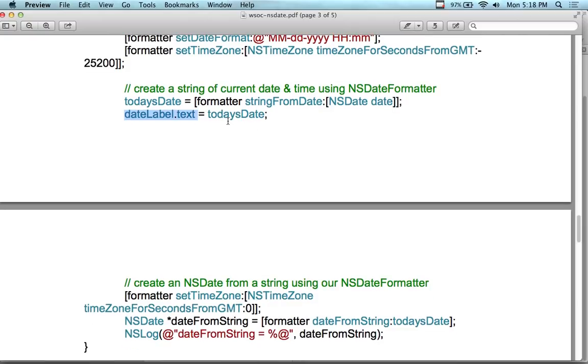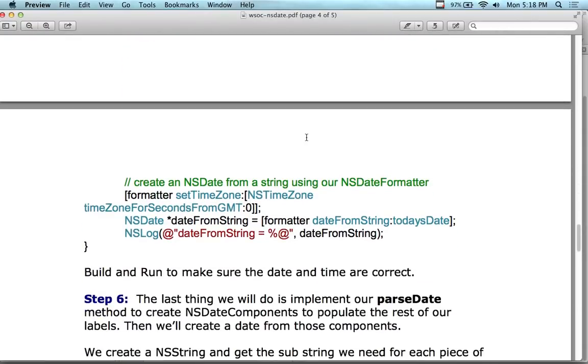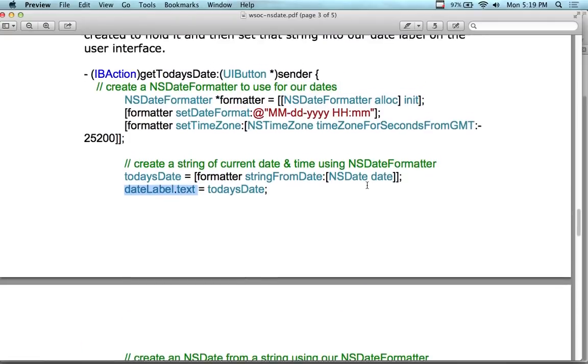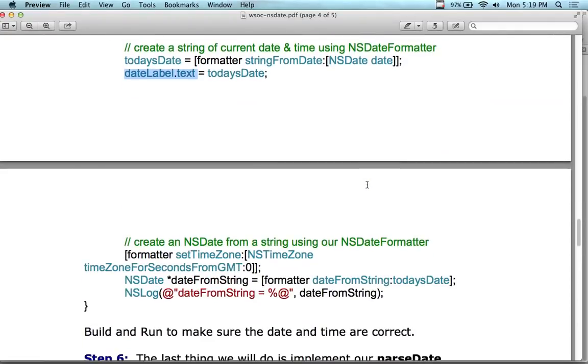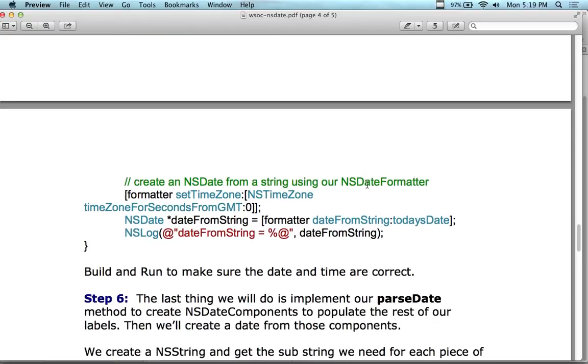We didn't necessarily need to use that, but then I wouldn't be showing you how to use a variable. So here's the same code again, creating the NSDate for the string using our NSDate formatter. We're going to basically take the date, put it into a string, put it on a label, and then convert it back to a date. So we're taking the string now, we're going to convert it back to a date, and now that's where we get the date from string that's going to be formatted and just put into our NSLog.